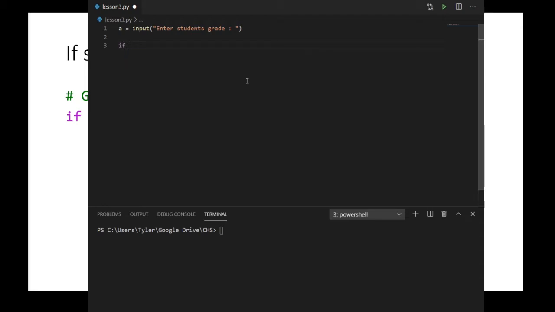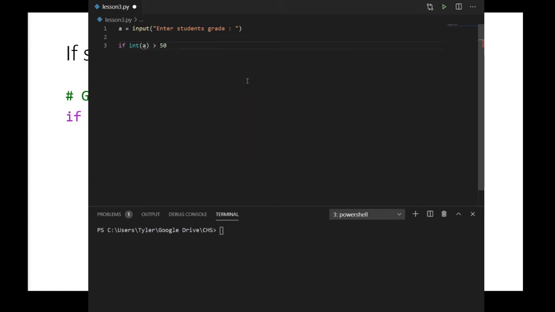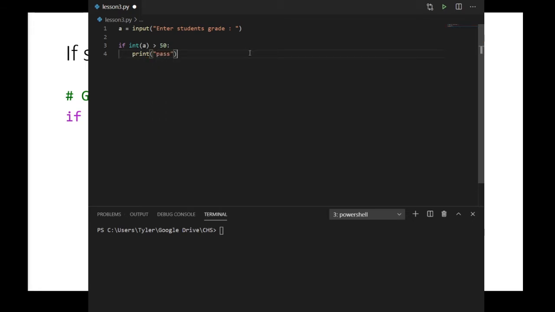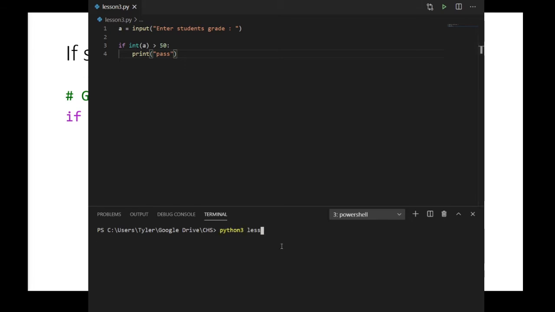So if, convert the string to an int, if a is greater than 50, don't forget the colon. We want the user to know that the student passed. So we'll say print pass. We'll save that and we'll run that. So our program is going to ask for the student's grade. We're going to say 51, and we're going to see that the student passed. So that's a very basic example of processing with an if statement.